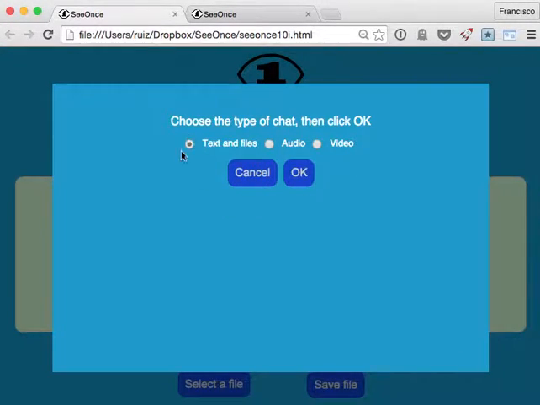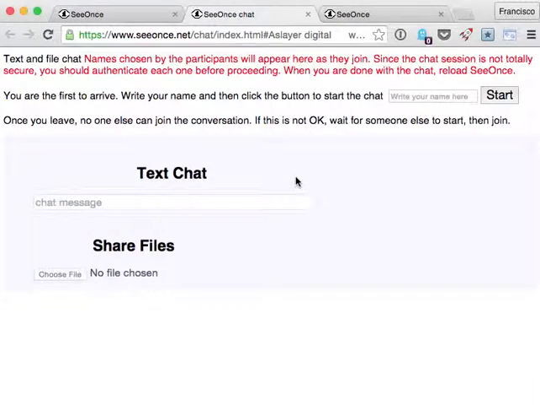It will ask you the type of chat you want: text and files, with audio on top of that, or even with video so they can see each other. Okay, we'll keep it as only text and files. And then another tab is going to open, which is the chat tab.